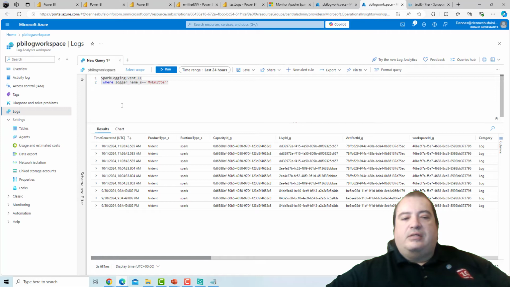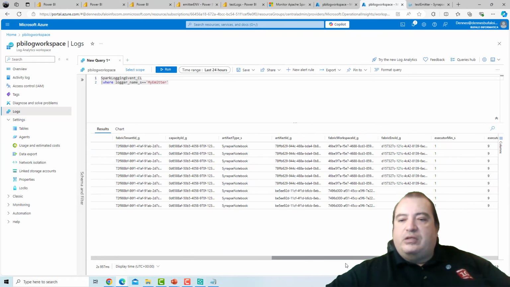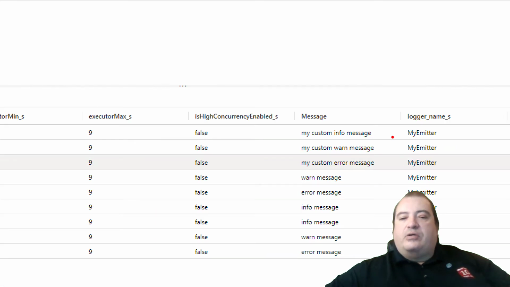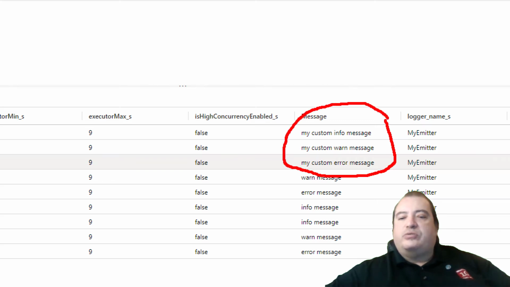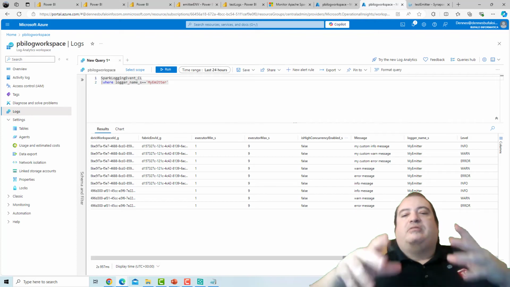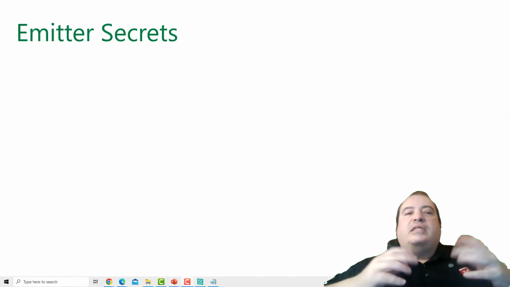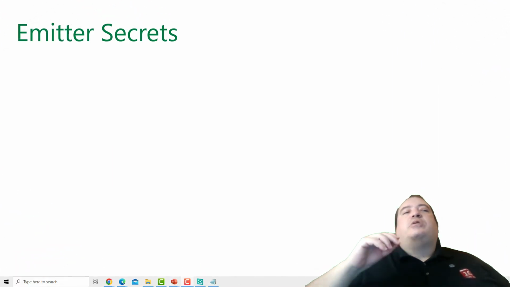And here it is. At 11:26 UTC, I have my log information and the message that I sent to my log. Here they are: my custom info message, my custom warning message, and my custom error message. From this point, I can enjoy all the benefits of Azure Monitor to query this log information and manage it. Let's now discover some secrets about the emitters.